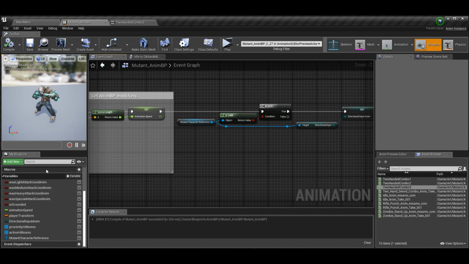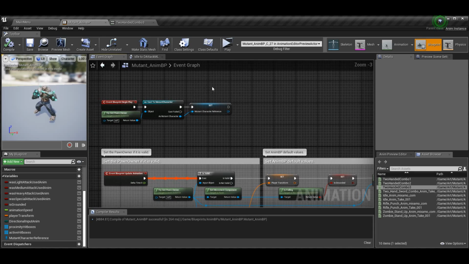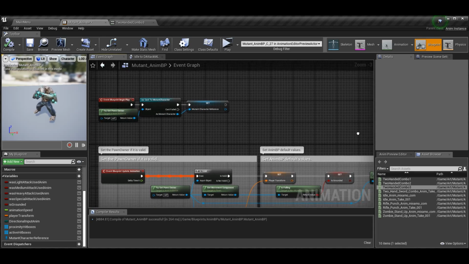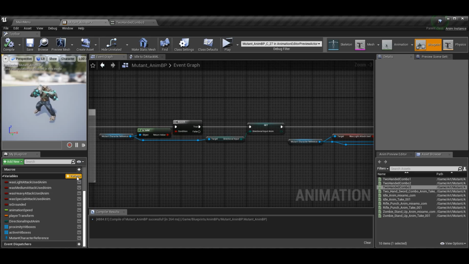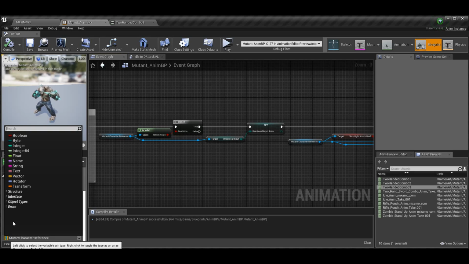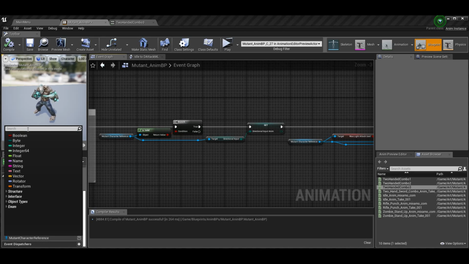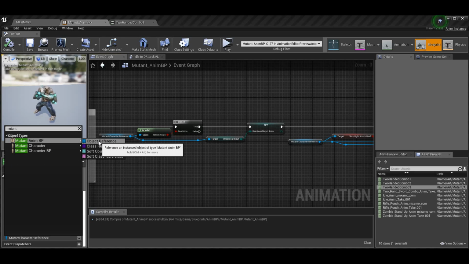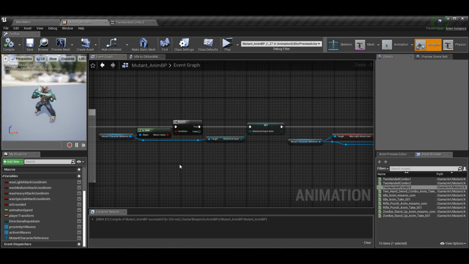And also, by the way, guys, if you want to add this mutant character reference like I did here, you can just go and add a variable, hit the plus, and look at the type. You type in the class name, mine is mutant character, and get an object reference. That's how I made that variable.